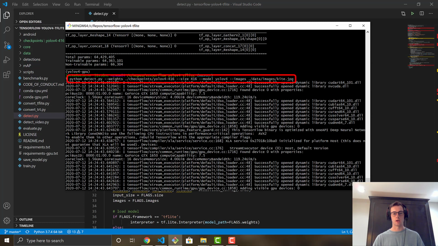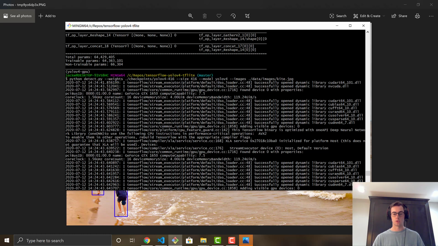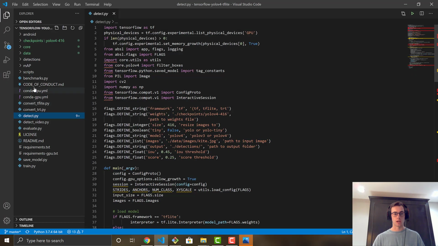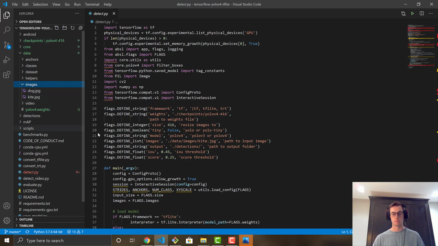So it's python detect.py. The weights now point to your TensorFlow weights, so just the folder, YOLOv4-416, size 416, model, and then this is the new flag, --images, which you can actually do as a comma separated string, and have it run multiple images all at once. This image that it's pointing to in the images folder, let's go check it out in the code. So we go to data, images, and there's two images that come with the repository that you can try the model on. So dog.jpg and kite.jpg, and we just did it on kite.